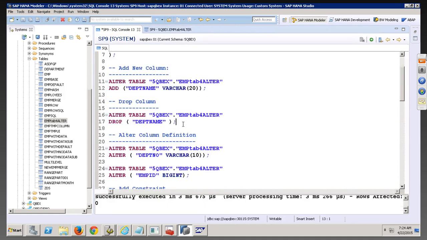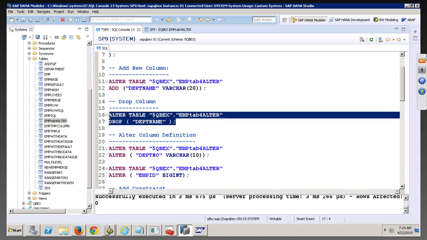So I can also write the sequence here. It was showing me the same sequence. Alter table so and so. What is it you want to do? Drop a column name. So this will drop the column from the table.